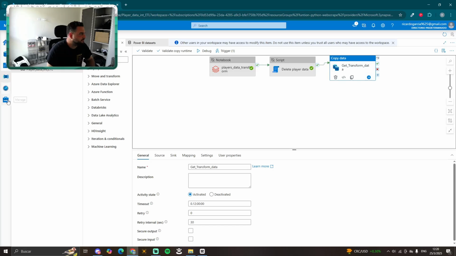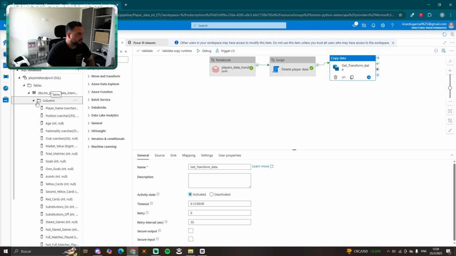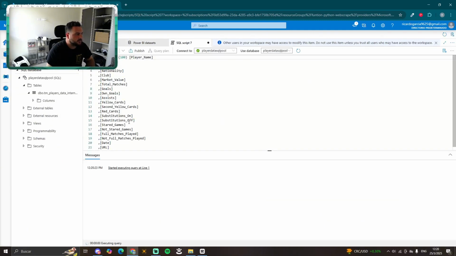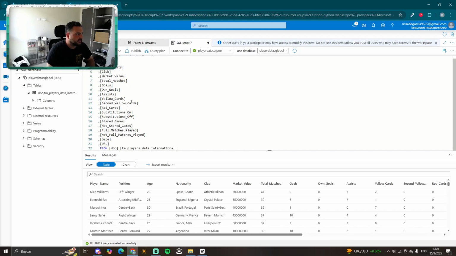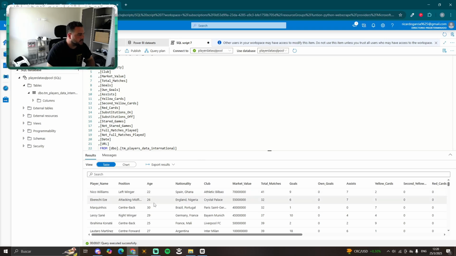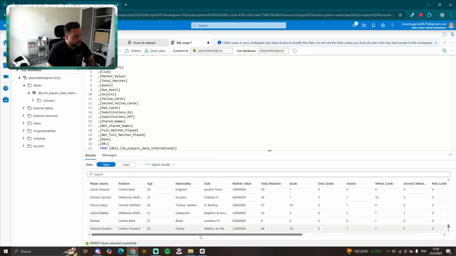You can see here I have the SQL pool right now that is called player data. I have a lot of these columns of the data set here. So let me just show you. I will create a script really quick. So yeah, you can see I just do a top 100 of the values, of the rows here. You can see all of them.